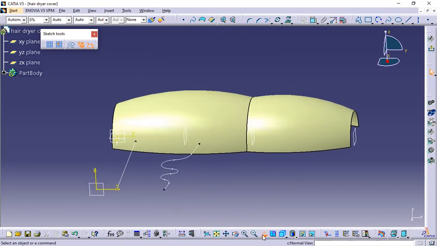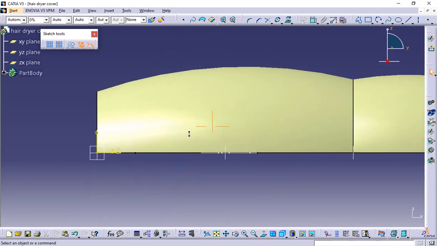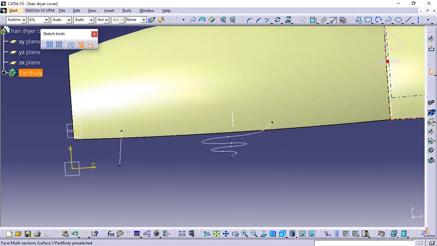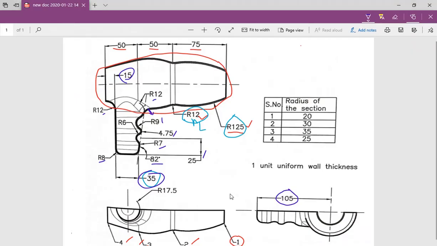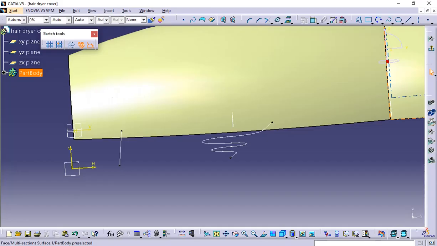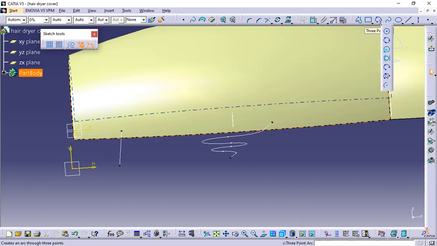On this plane, I think we need to create a radius here. Observe here carefully, there is 17.5 as the radius that is given. So we'll create that one. For that we need a 3-point arc starting with limits.